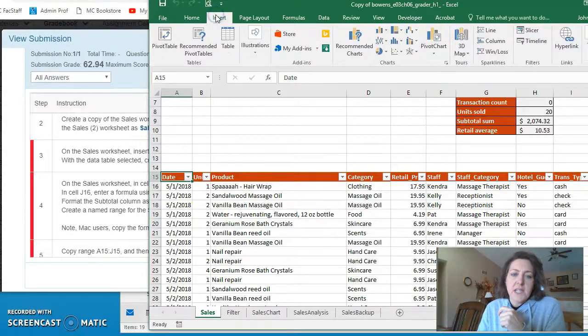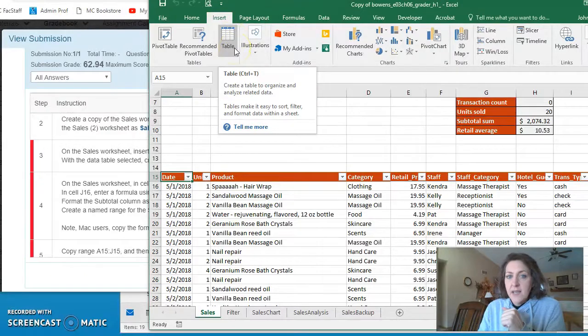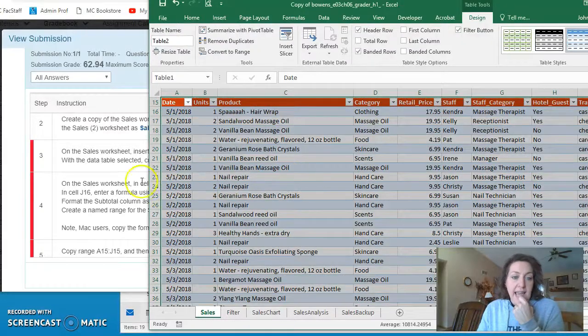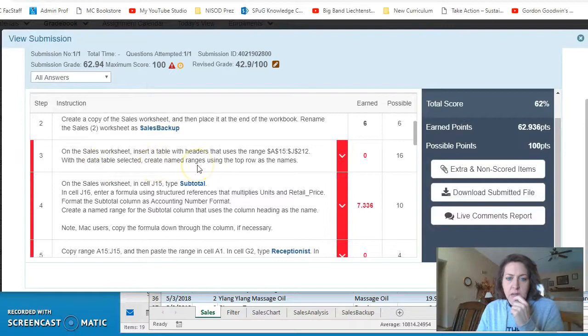Under the Insert tab, I'm just going to click on Table, Insert Table. It should automatically recognize the A15 through J12 because of the way the data is structured, so that's great. Make sure there's a check mark here, my table has headers, and click OK. Once that's added, then we should earn all the points, and that's going to bump us up a lot. It's going to create that table.